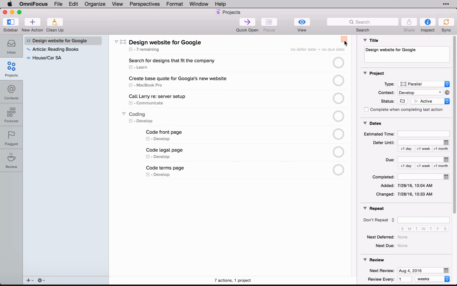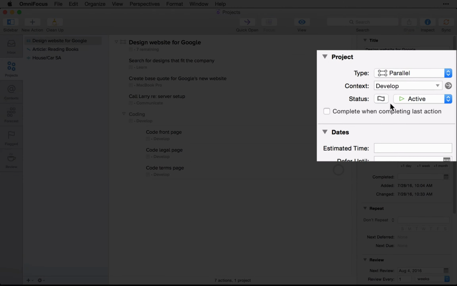So one of the nice things about OmniFocus is there's a lot of ways to do some of the same functionality. It's really handy because then it just allows you to work with it the way that works with you. The other option here is the status, and you've got active, on hold, completed, and dropped.